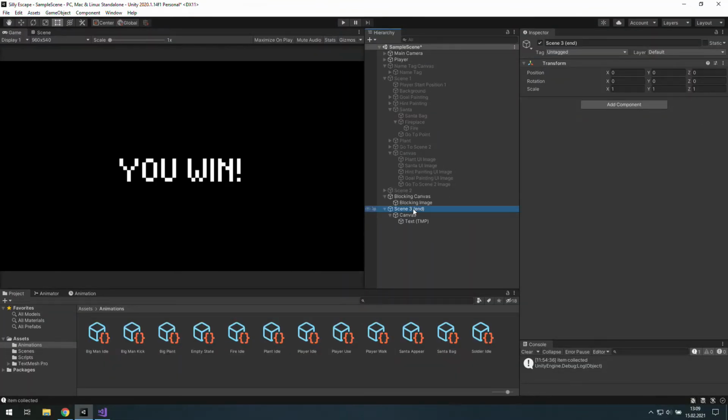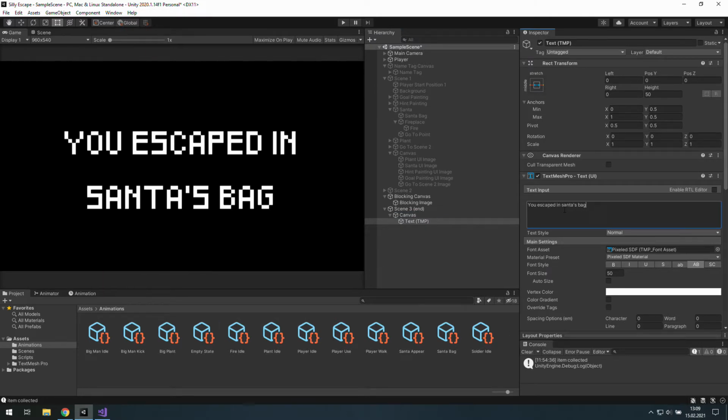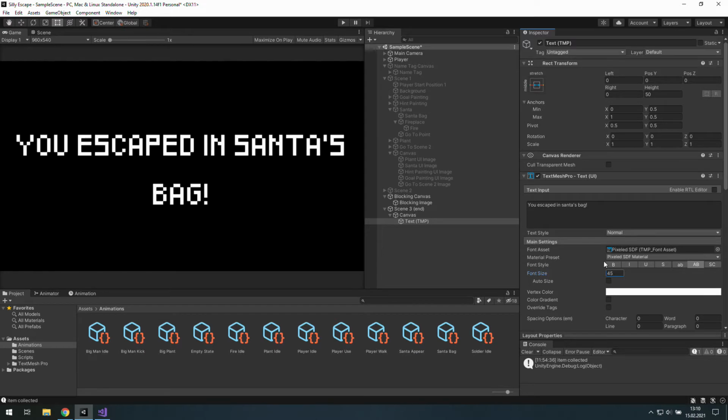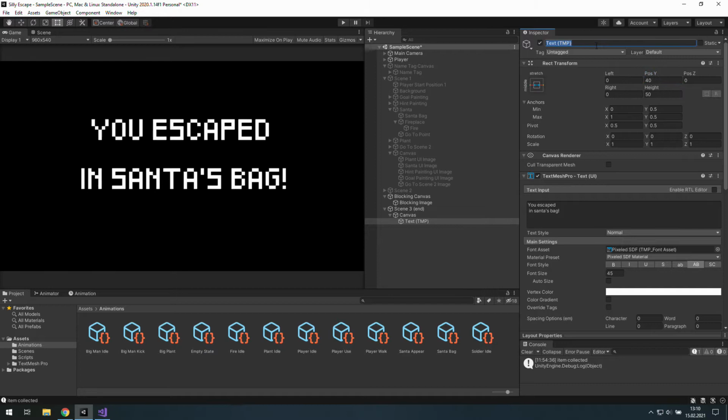First, let's change the text to something like "You escaped and sent us back." And maybe let's change its font size to a little bit smaller number, and let's break this line over here. I think it's also a good idea to move this text a little bit up and change its name to "You win" text.